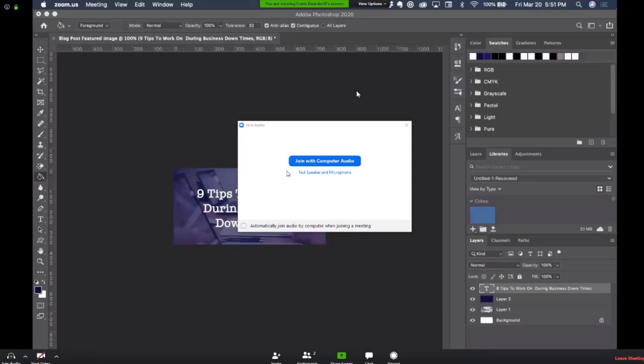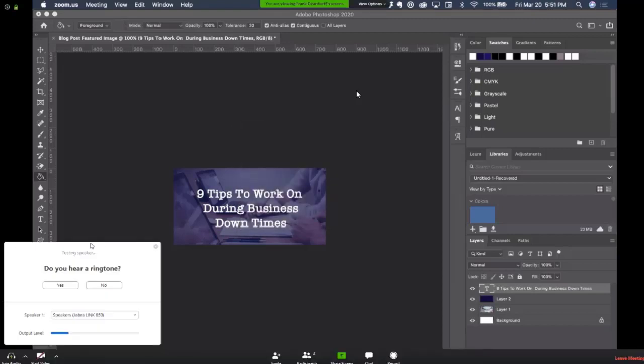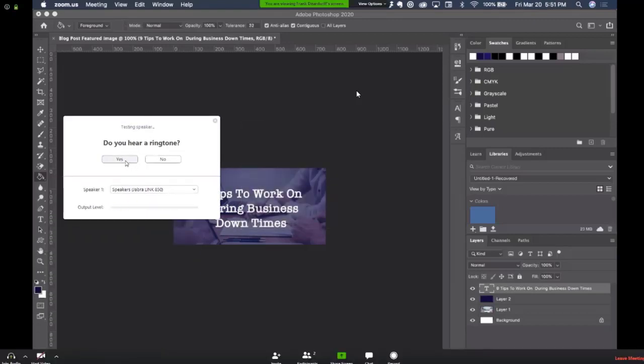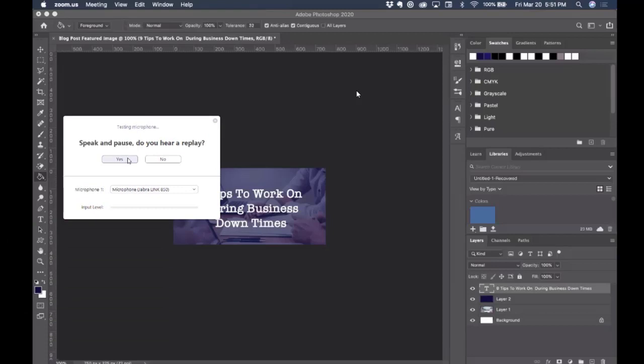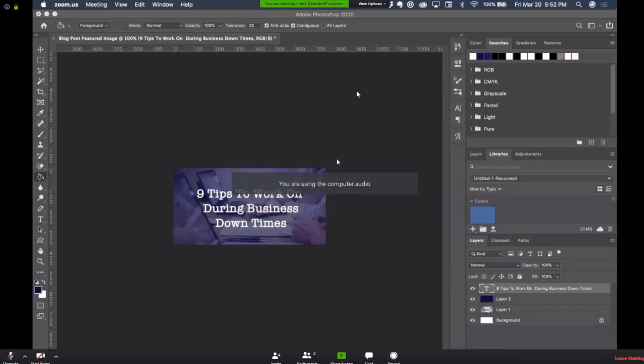It's going to ask if I want to join the computer with audio. I can click this link and it's going to allow me to test the audio. I can test to hear a ringtone. I can say yes or no. I'm going to say yes. Speak and pause. Do you hear replay? I can say yes and join the computer with audio. And this automatically pops up each time. I can automatically join audio by computer when joining a meeting. I'm just going to leave that checked so I'll remember that next time. So it won't give me that. It says you're using the computer audio.